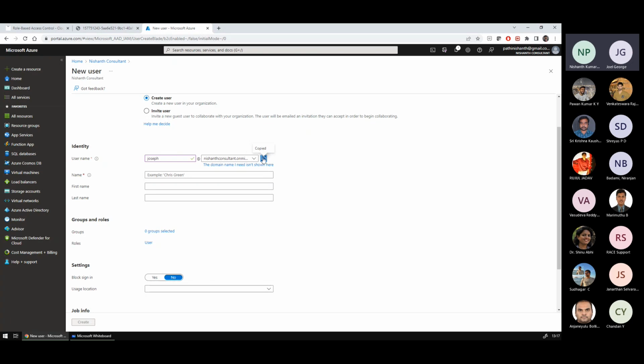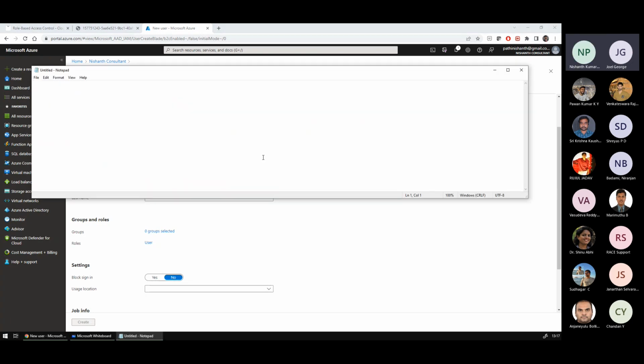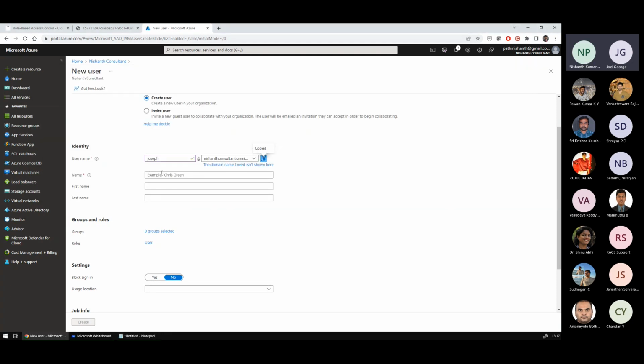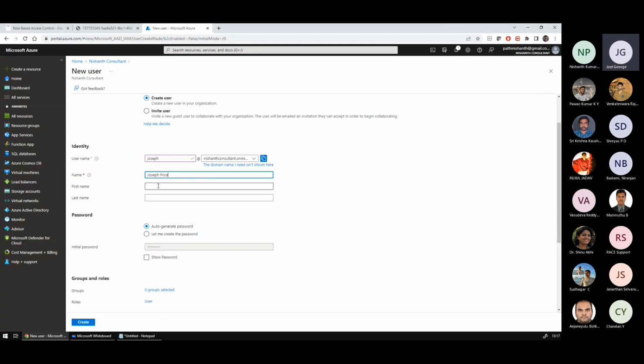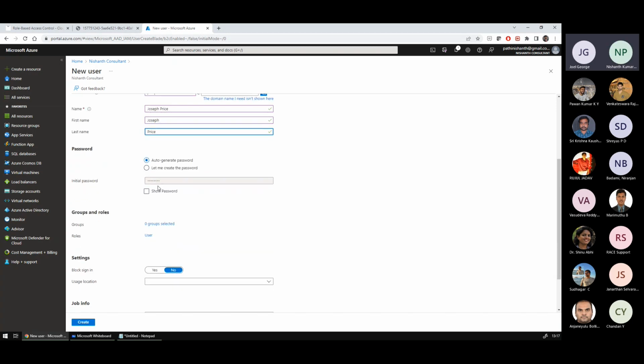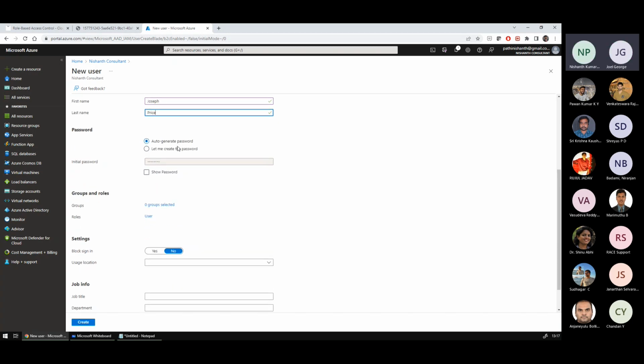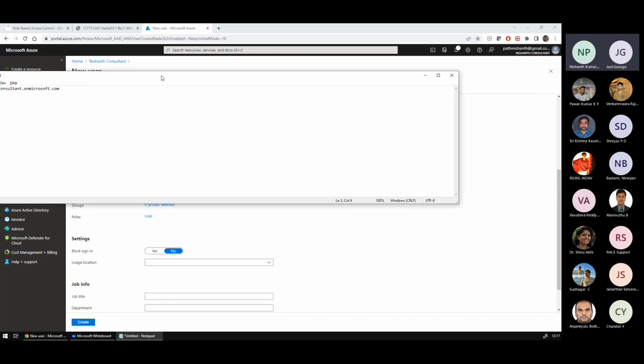OK, so this is the full name of Joseph. I'll copy and keep it. And for the username, you can give his full name or his first name. Now, this is very important. Do you want to auto generate the password, or let me create the password? If you create the password, you have to give it to him. If it is auto generated, let it auto generate for you. Yeah, let it auto generate and you can see the password. I'll just copy it and keep it somewhere safe.